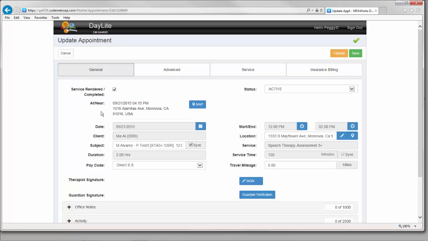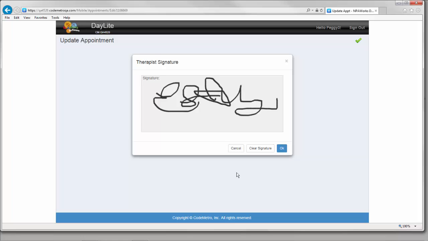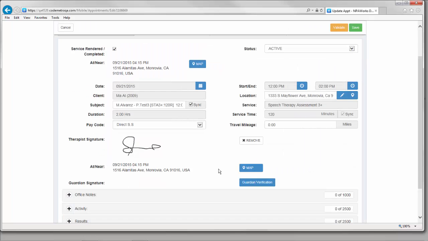DayLite also allows therapists to sign on the appointment screen, verifying that the appointment took place. To capture a therapist's signature, simply click the Sign icon. The therapist's signature window will appear. Now you can use your finger, a stylus, or your mouse if on a computer to sign your name, acknowledging that you were at the appointment. You can then choose to clear the signature and re-sign, or click OK to capture the signature.